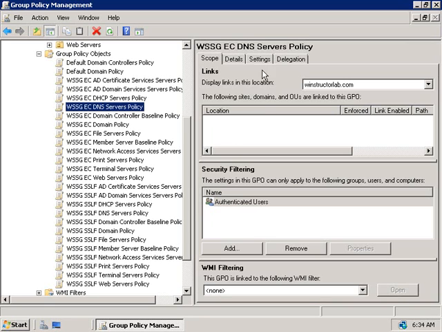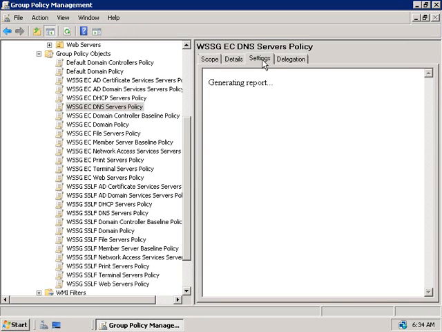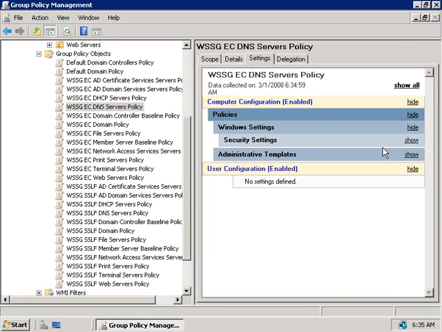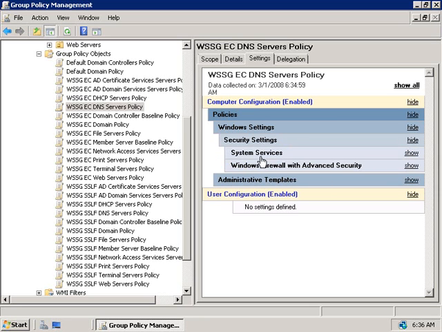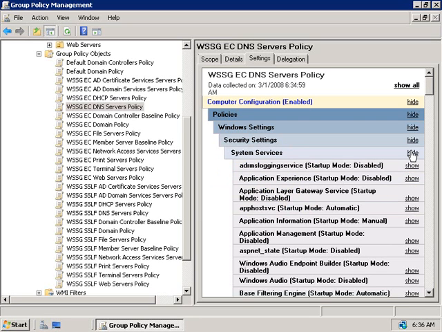So let's select one of these, let's say the DNS policy. And on the right-hand side, we'll click on the Settings tab. And in here, we're able to drill down through these hyperlinks to determine which policies are being used. Now, anything that has the word show here means that there are policies that have been configured. So in our DNS server policy here, we can see that something is under security settings. So if we click on show, we can see that the system services and the Windows firewall and also the administrative templates all have some sort of settings that have been modified.